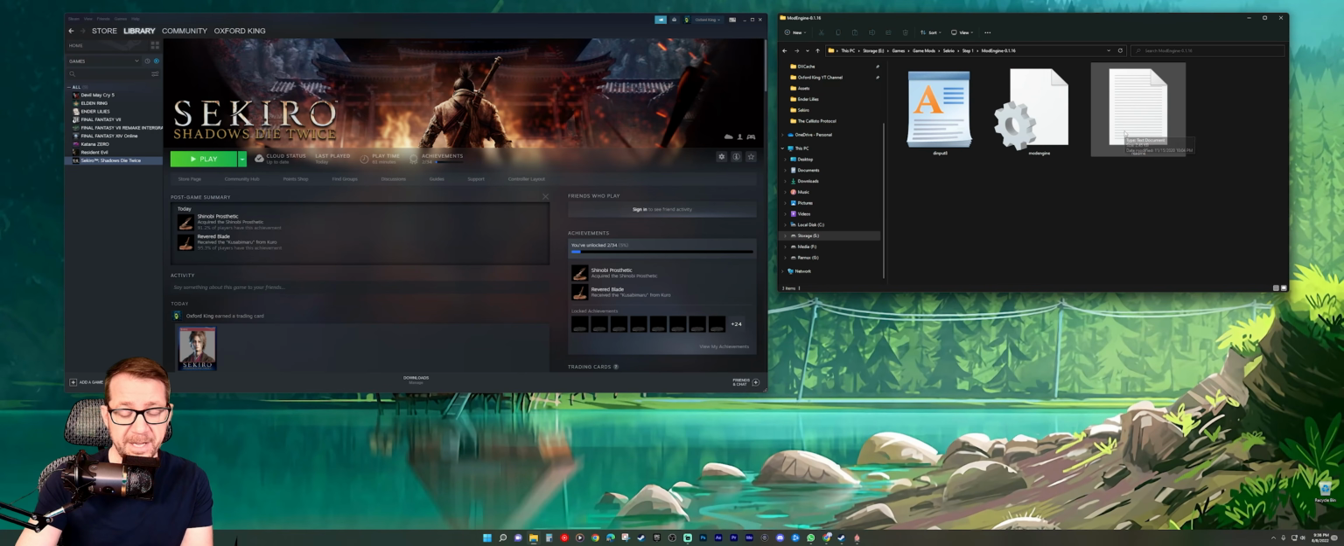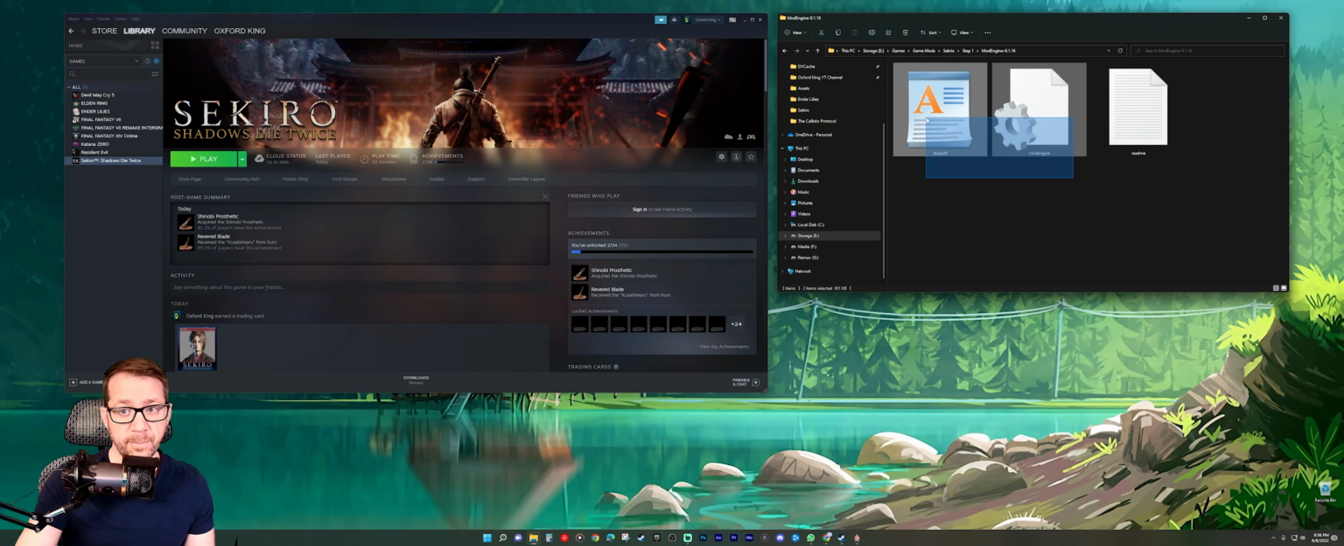You can read the README if you choose to do so, or keep following along in this video, because really simply, all you're going to do is grab and highlight these two and Control C or Control X, your choice. I just copy it instead of cut it. You're going to copy these two and throw them in the Sekiro directory.